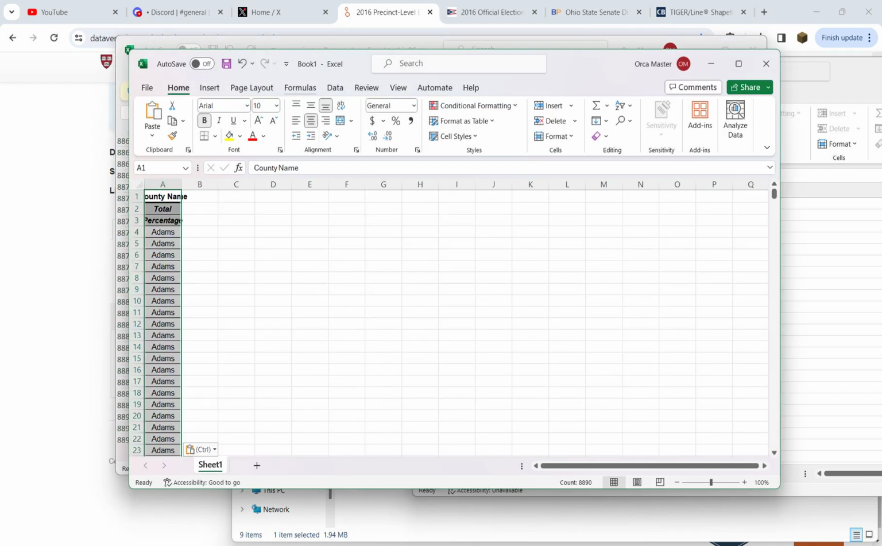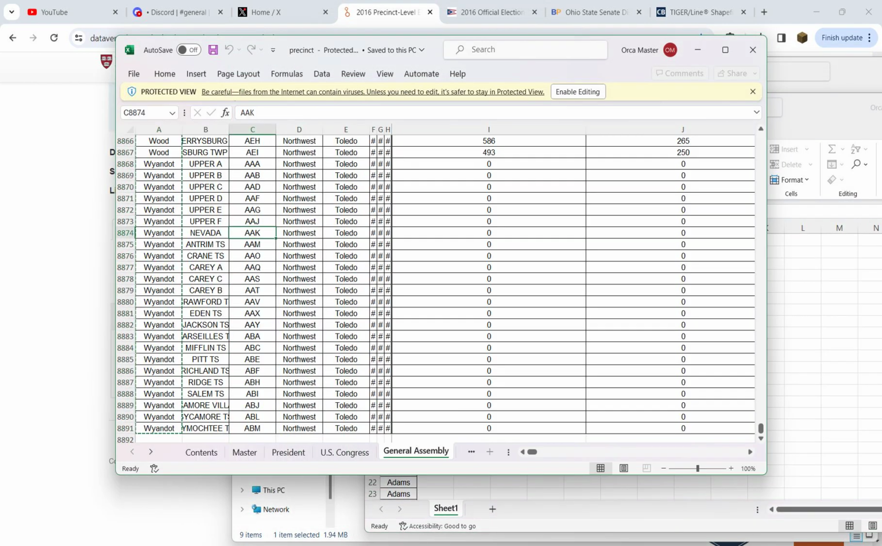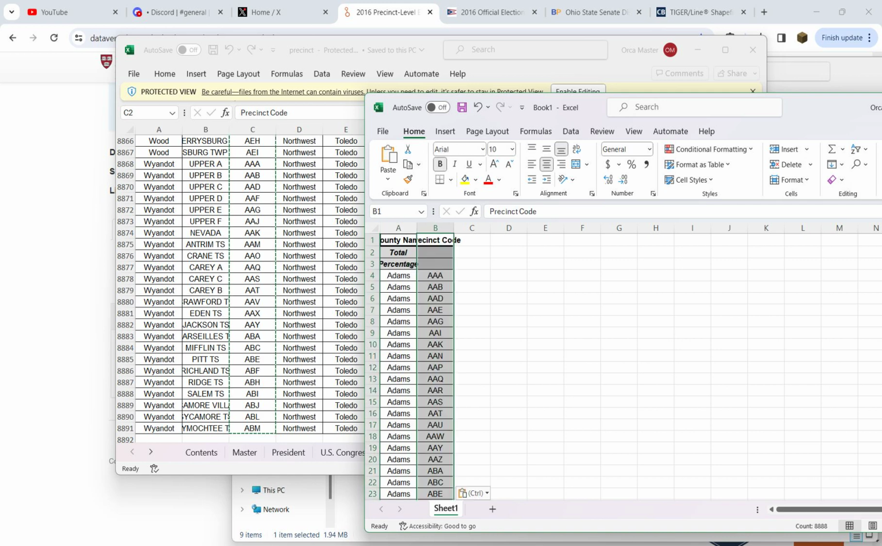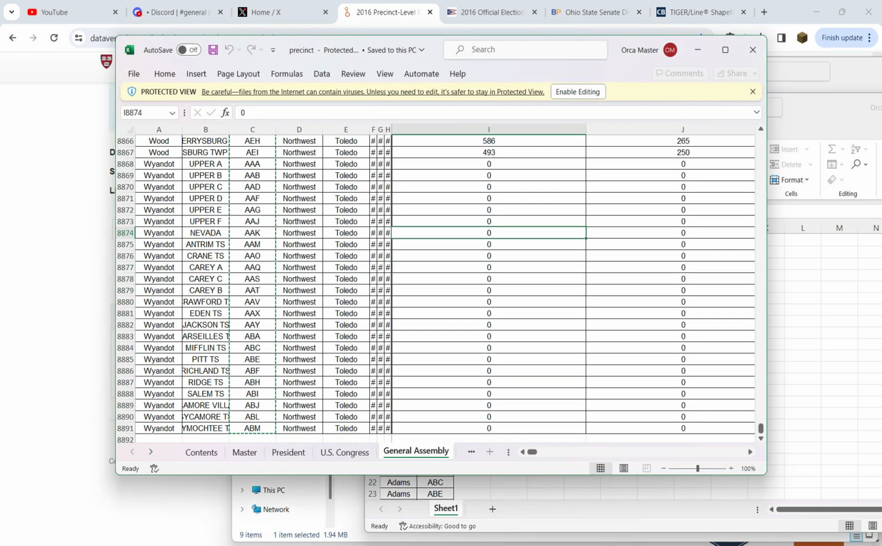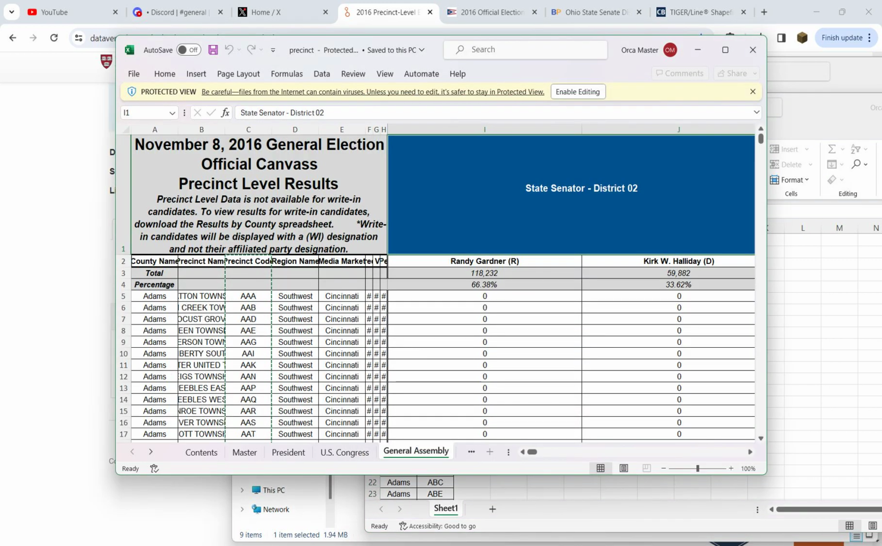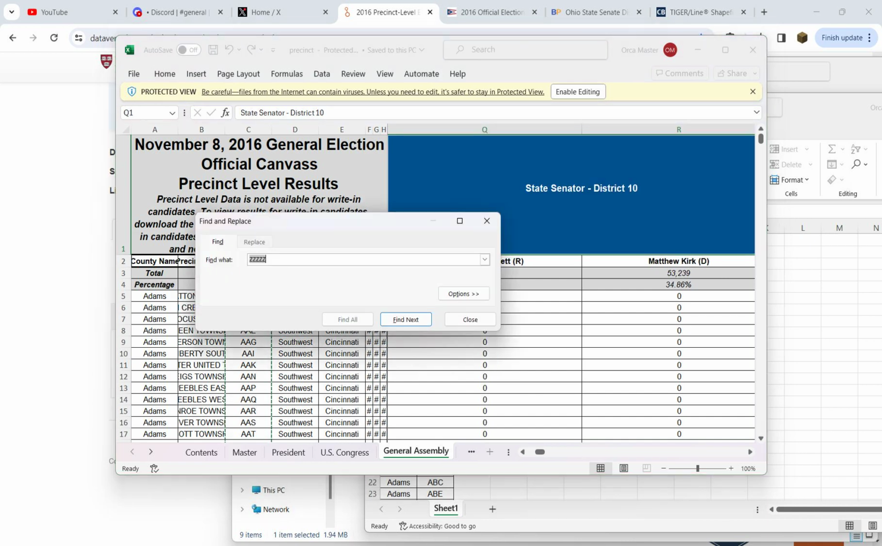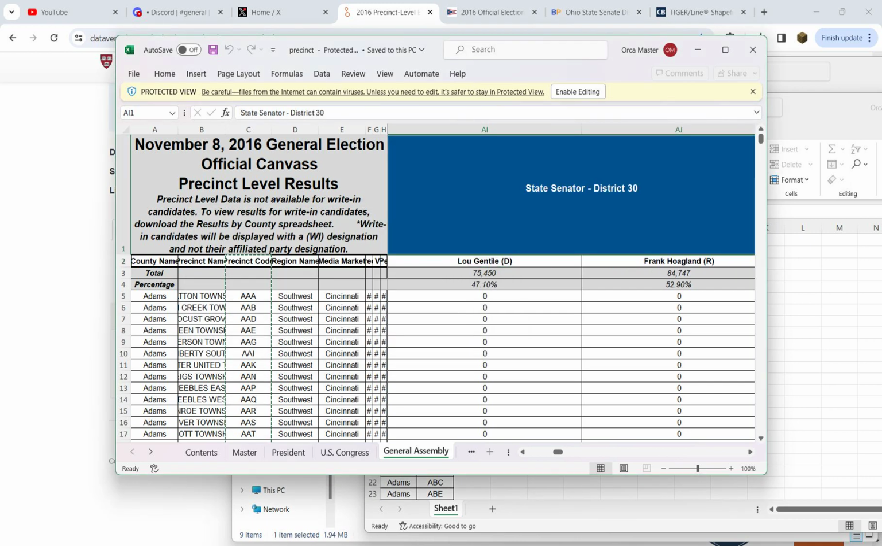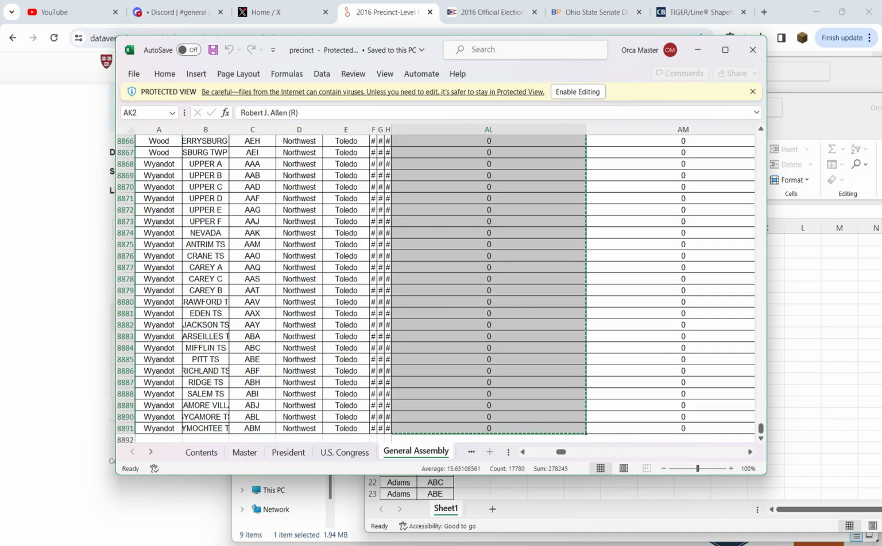And then we can paste the county names there. And then, of course, we're going to also want the precinct codes. So I'm going to paste this here. And then we're also going to want, okay, apparently I need to find Sean O'Brien again. Great. And then we can copy Robert Allen and Sean O'Brien's vote totals.